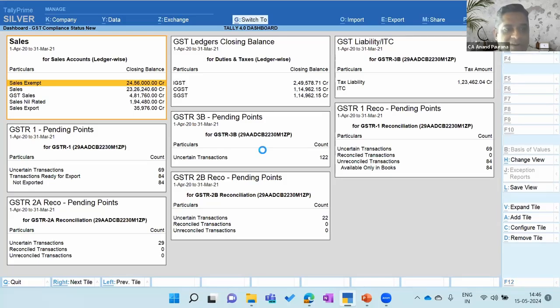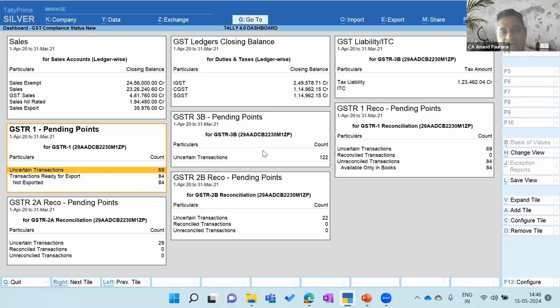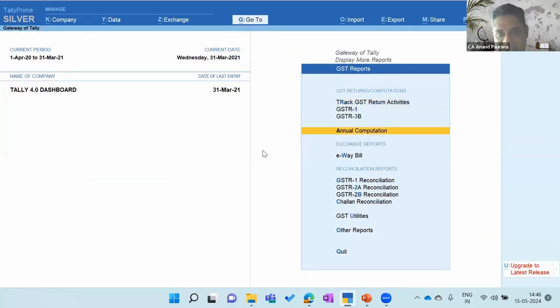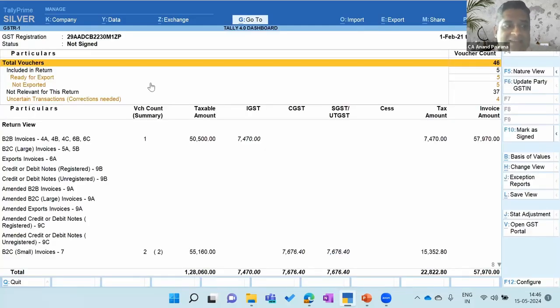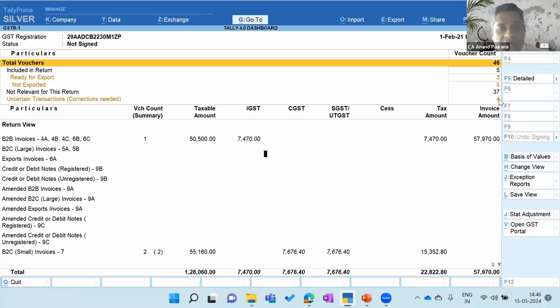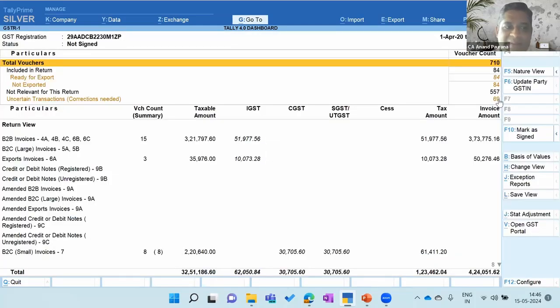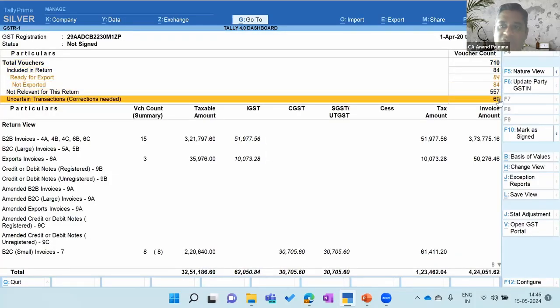So for example, what are the GSTR1 pending points? All of us know that when we go to file the GSTR1 here in Tally, there is always an option, uncertain transactions, which I need to clarify before I can actually file my GST return. Let's say if I do it for this year, it will give me these pending queries. In other words, these are the pending queries in my GSTR1, so my GSTR1 data is still not matching with my books of accounts.